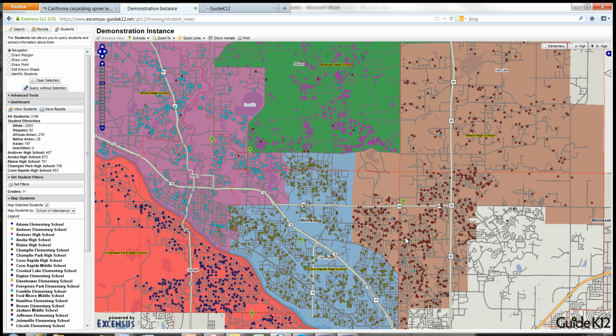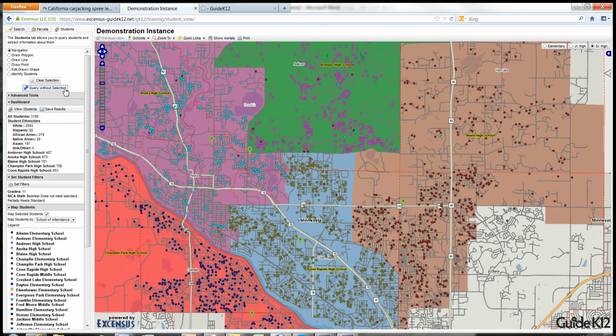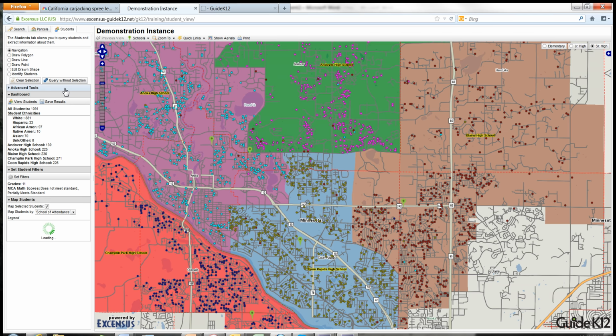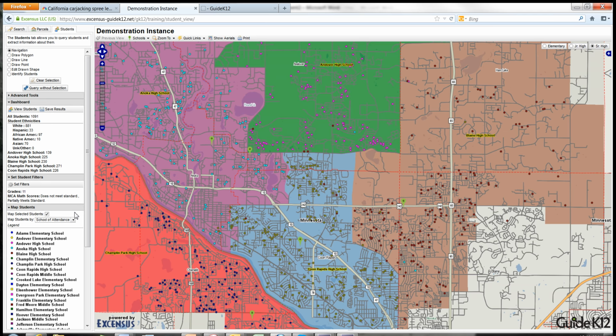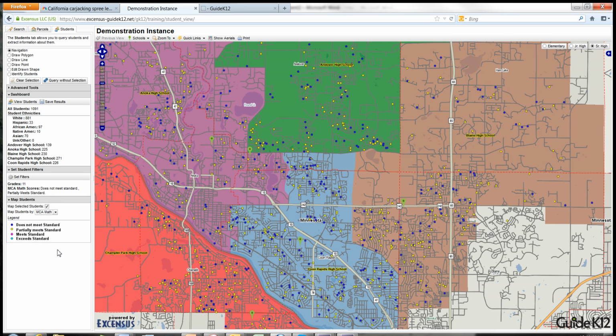Next, I want to go back in and filter and find those students that are not meeting standards or partially meeting the standards and look at where they reside, and they will show up on the map shortly, showing up in the school of attendance. Now I want to map them according to whether they're meeting or not meeting those standards. So you'll notice the color dots have now changed to dark blue or yellow. All of the dark blue means they are not meeting standards, and the yellow means they're partially meeting standards.